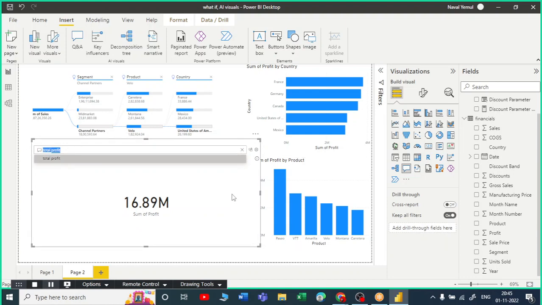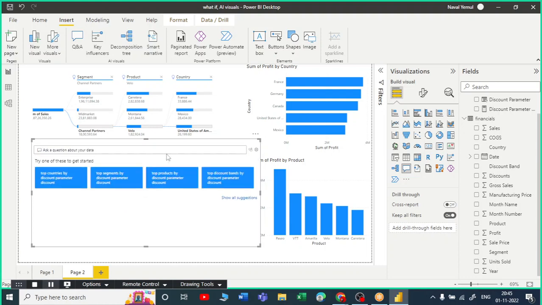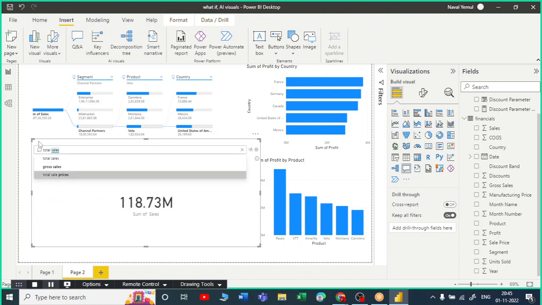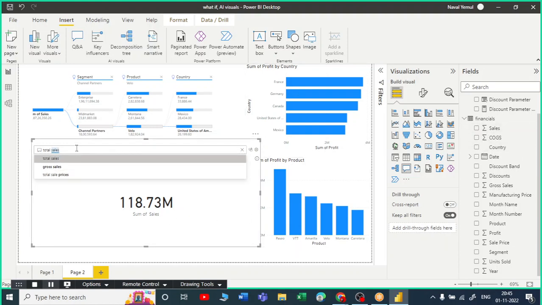And you can even edit the suggestions also. What I mean is, suppose I say total sales, hey, total sales. Power BI knows that sales, we got some sales here, and it will calculate that entire column and show me. So if I say, can you tell me total revenue?